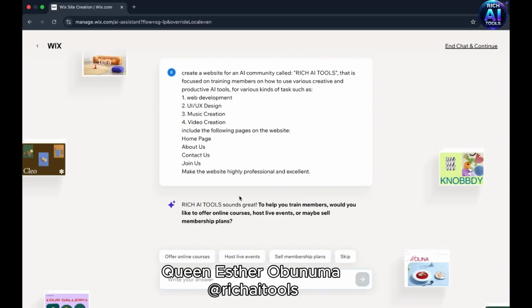Now watch it. It says, Rich AI Tools sounds great, to help you train members, would you like to offer online courses, host live events, or maybe sell membership plans? Now you can continue the interaction by replying, or you can just click on End chat and go ahead to generate the website with the information already provided. But let's assume I want to give it more information. I'll say yes in this case, I would like to add this other content on the website.